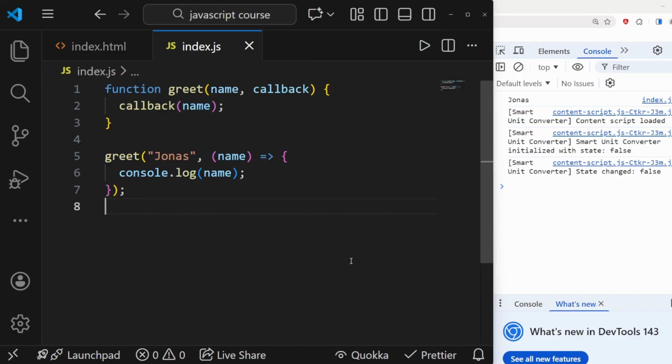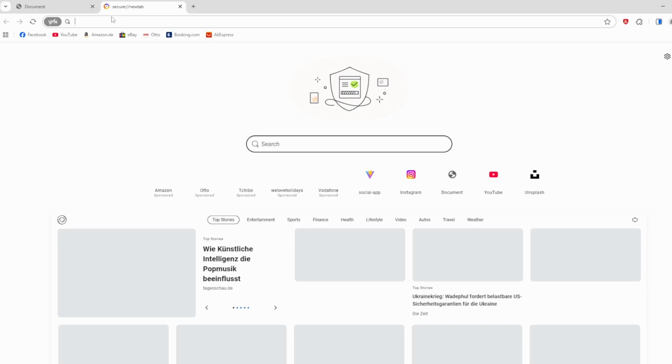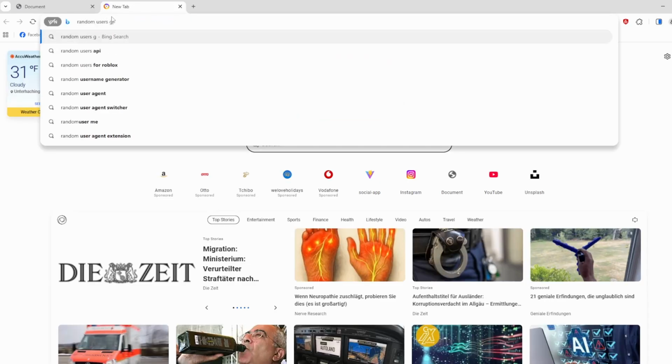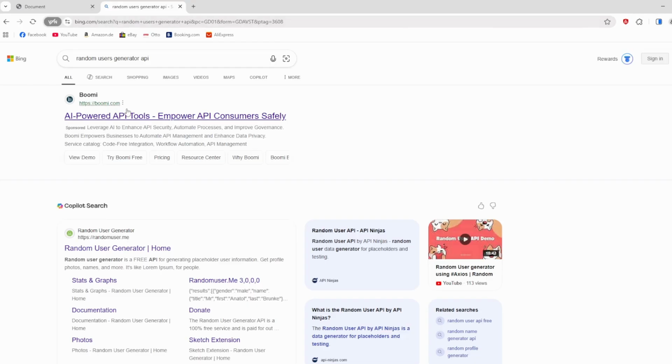Now let's understand how to fetch data. From time to time you might want to work with an API, so application programming interface. So an API usually is something that can give you data, for example. So you send a request to an API, and the API will respond with data. And an example for an easy API is the random user generator API.